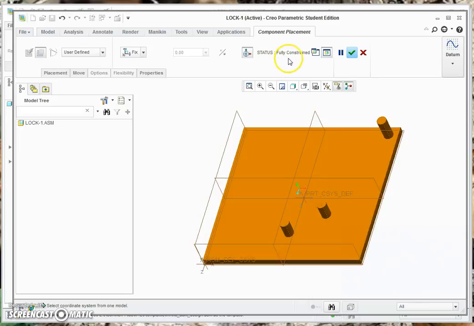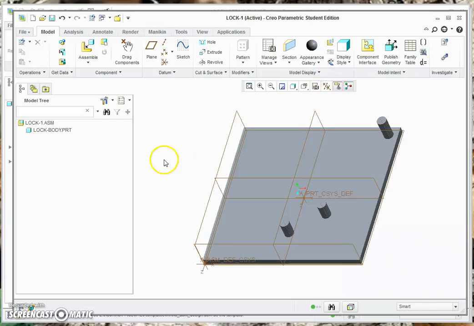Now it says fully constrained here. The computer knows where it is, and now it knows how to work with it. Okay, so make sure it says fully constrained, fix constraint on the first part only, and then hit the green check. All right, so now we want to bring in our number 2 part, our lock spring pusher.